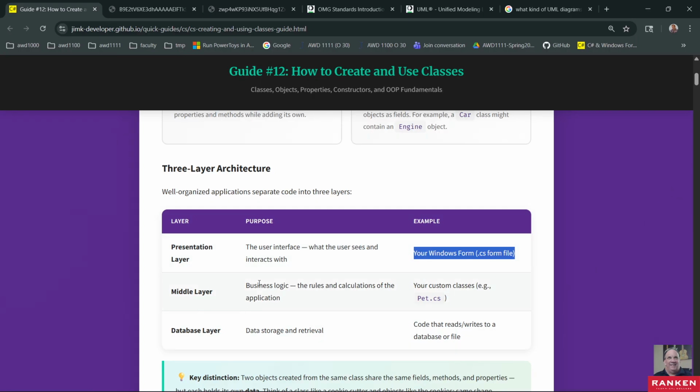Then your middle layer is your business logic, and these are the rules that calculate your application. These would be like your custom classes, but you do also have your Form.cs file that you generally use also.